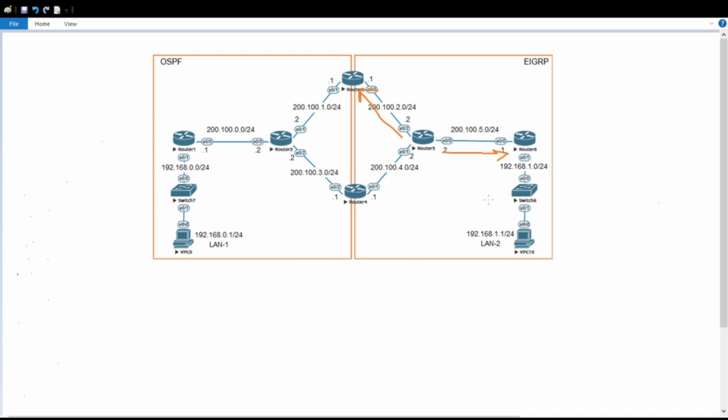So how is this happening? On router 6 we have already advertised the network 192.168.1.0. It will advertise it towards router 5. Router 5 will forward it towards router 3 as well as router 4. Router 4 will redistribute the EIGRP networks into OSPF and forward it towards router 2, and router 2 will forward it towards router 3.